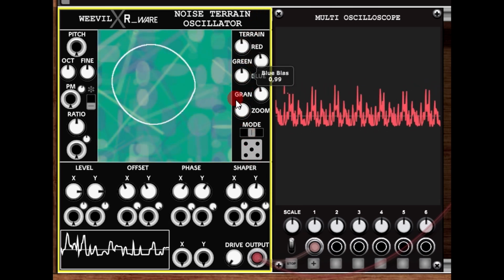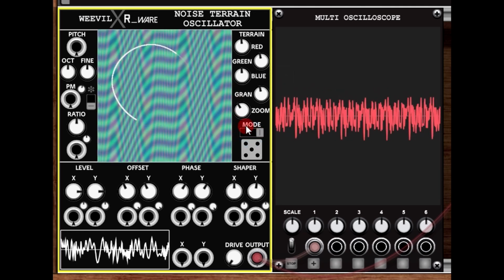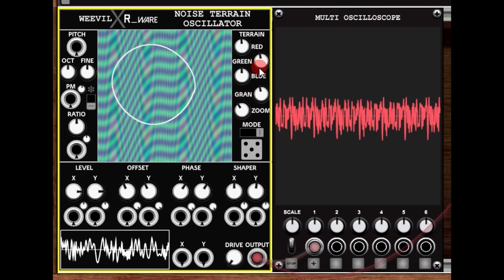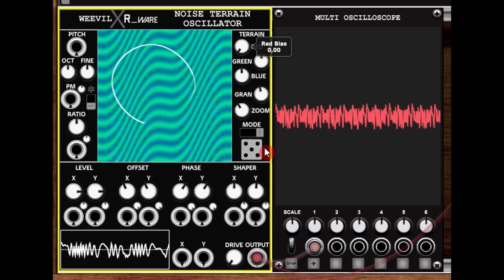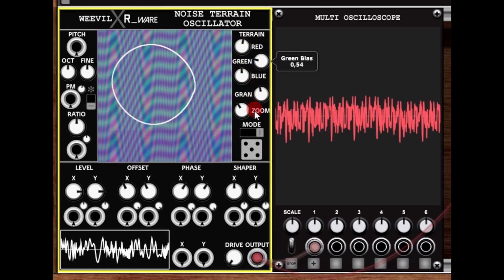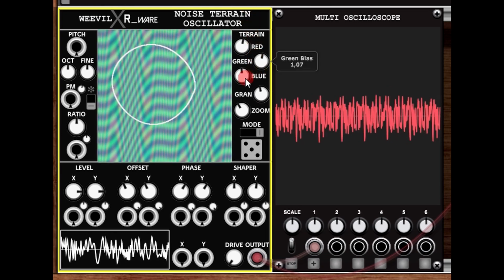And the last mode is waves. You can see why. So red, green, and blue.